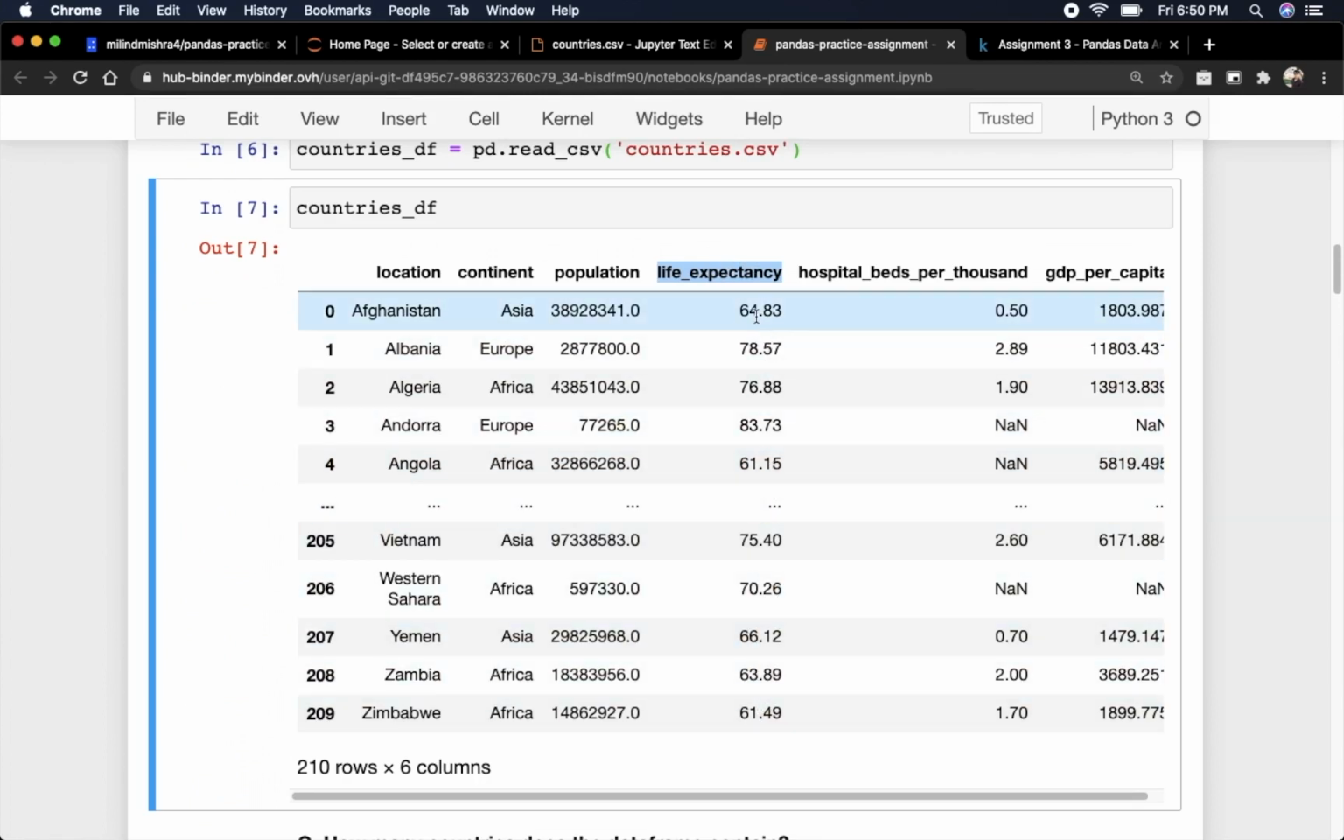All right, we can take the average. But since we have a variable number of people in every country, it is unfair to take an average of the life expectancy of every country like this. We need to take a weighted average, using population as the weight.